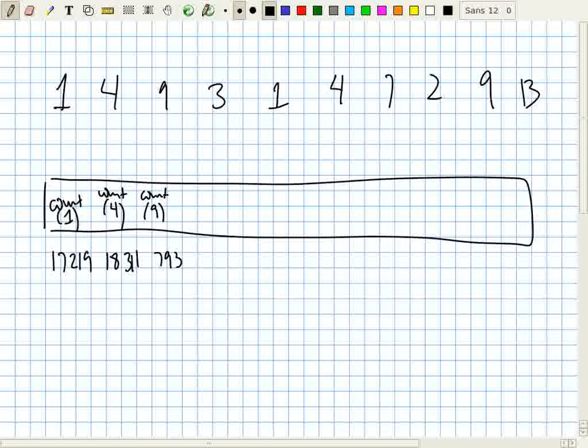And then I would go through this array of counts, and I would find the maximum. So let's say this one is the max. And then I would look up north and say, oh, my most frequent one was the 4. In fact, it occurred 18,300 so many times.